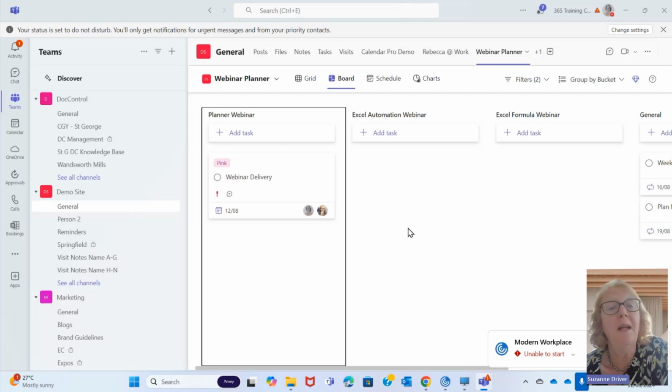You can have as many planners as you like throughout your team. So this one has been added as the webinar planner. When you create a new planner, it will ask you if you are linking to the existing one or you are creating a new planner. You'll see here that we have headings along the top. We've got the planner webinar, an Excel automation webinar, an Excel formula webinar, and then a general heading underneath that.